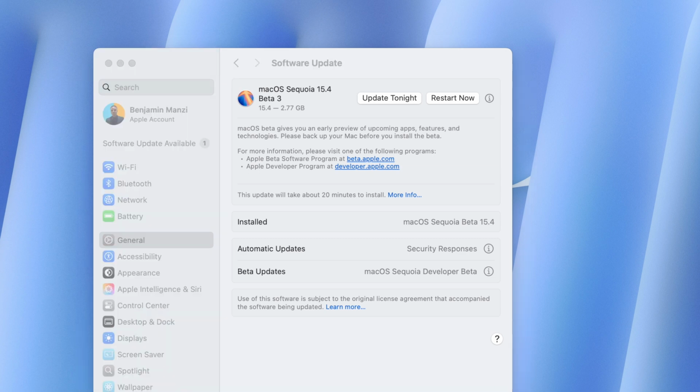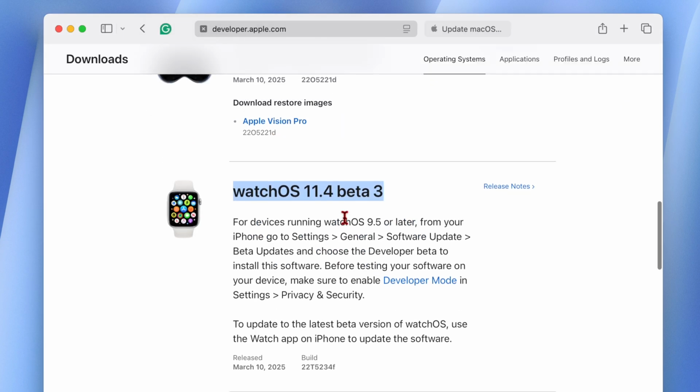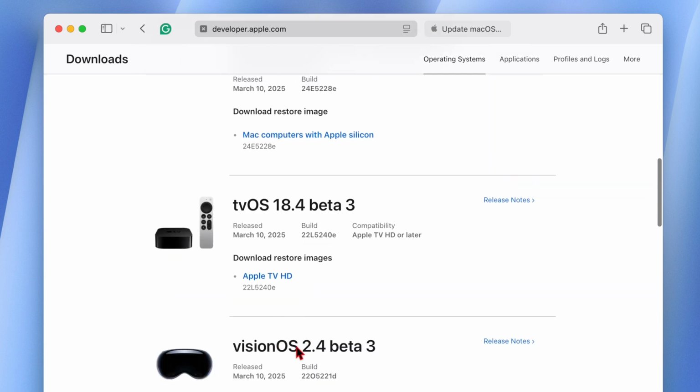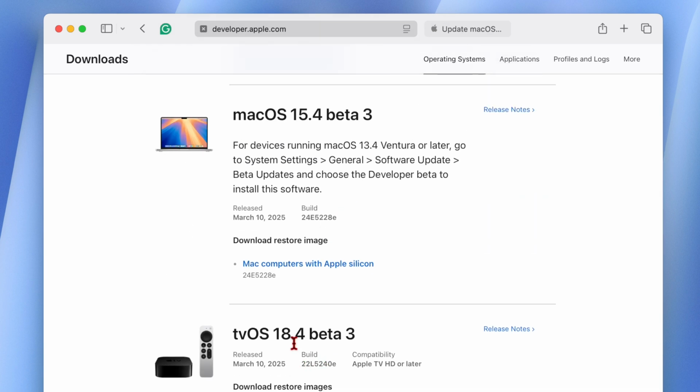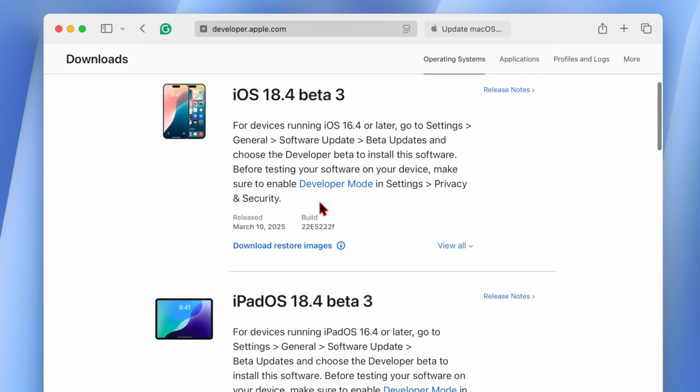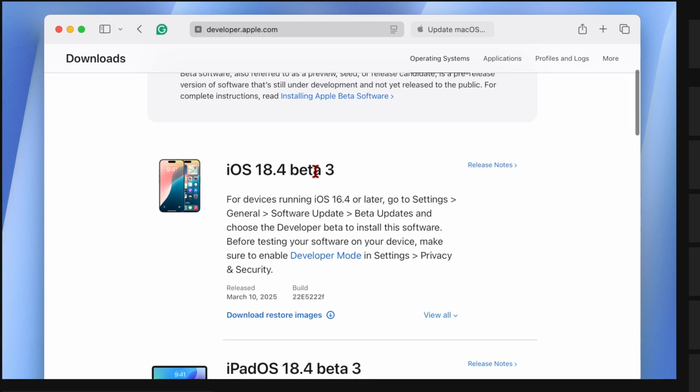And just to keep you in the loop, there's a bunch of other beta 3 updates that were released today, including watchOS 11.4 beta 3, visionOS 2.4, tvOS 18.4, we have macOS 15.4, iPadOS, and iOS 18.4 beta 3.